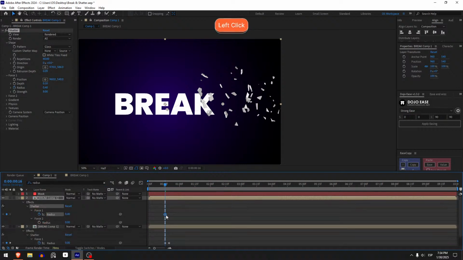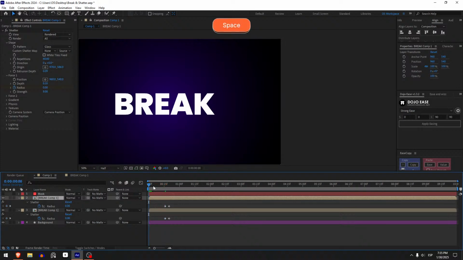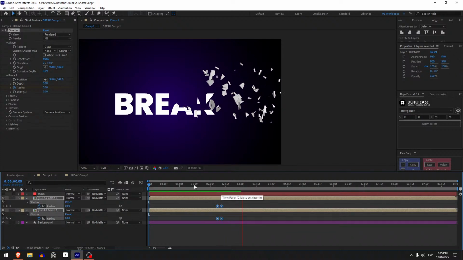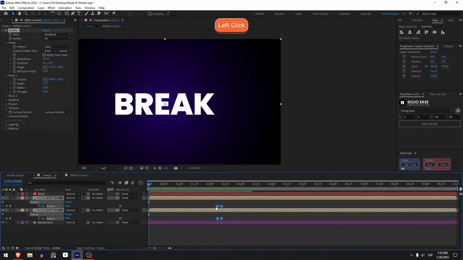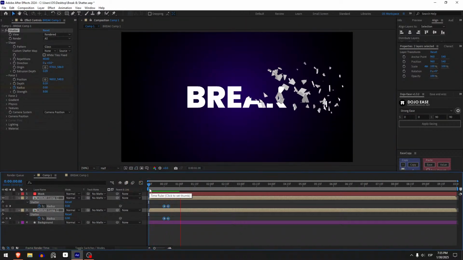Let's do the same thing to the other layer. Make a keyframe here, move it forward, and here to 0. Press U to only see that keyframe, and you will see in the first seconds nothing happens, and then it breaks. So I'm gonna move this a little closer, like here. And there.